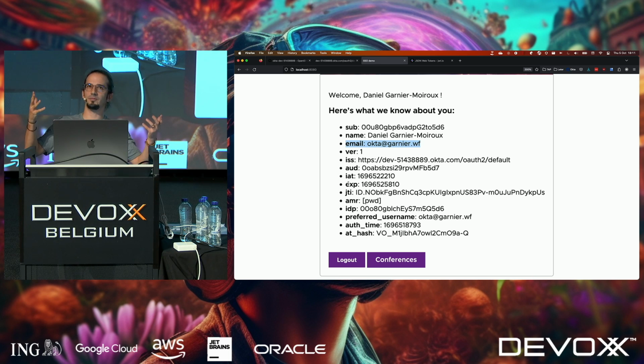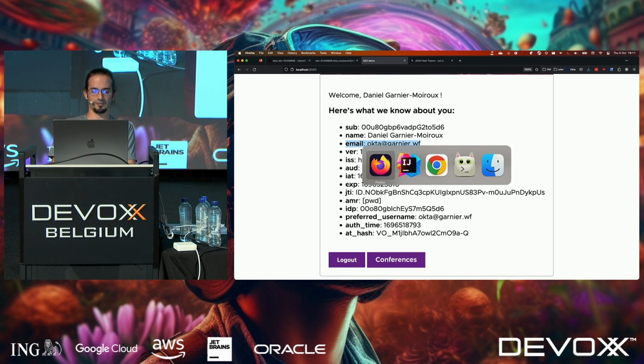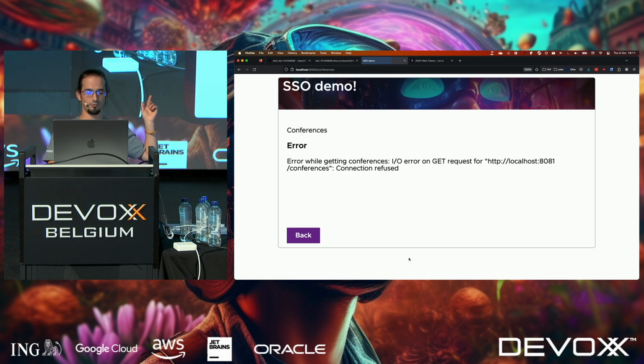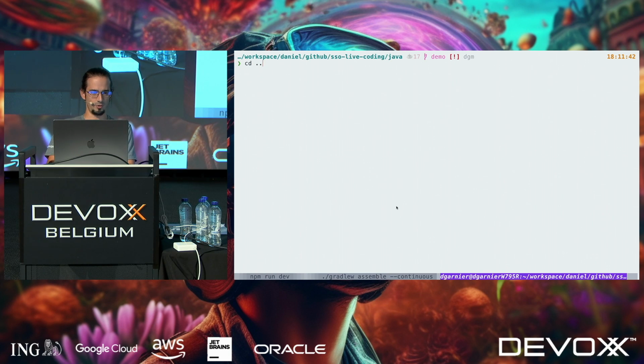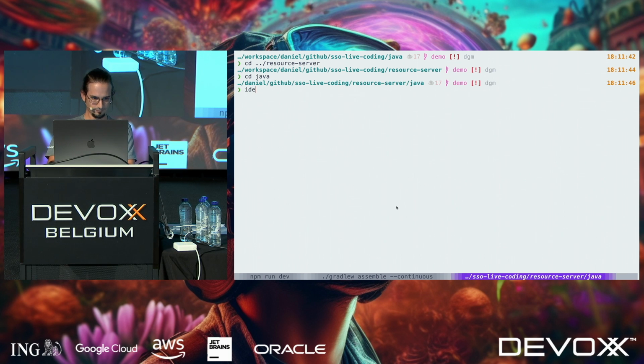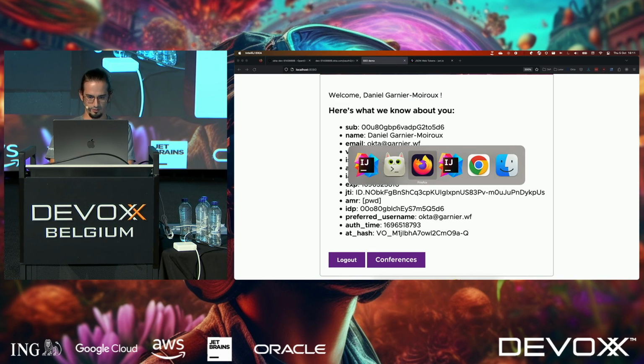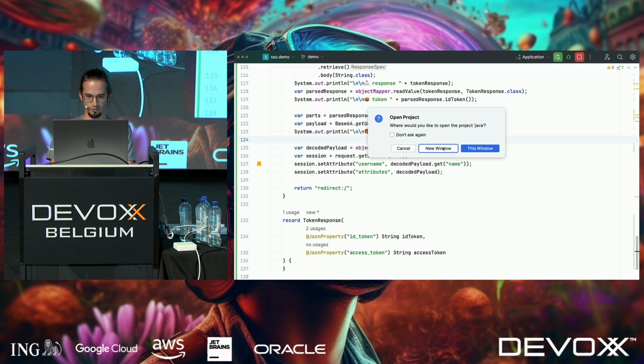Even though the concept of OAuth is more, should be in the access token. So speaking of access token, in here I have a second button, conferences, which when I click, it doesn't reach my backend because it's not started. So let's go to the resource server in Java. Open it. Yes, I want it in a new window.